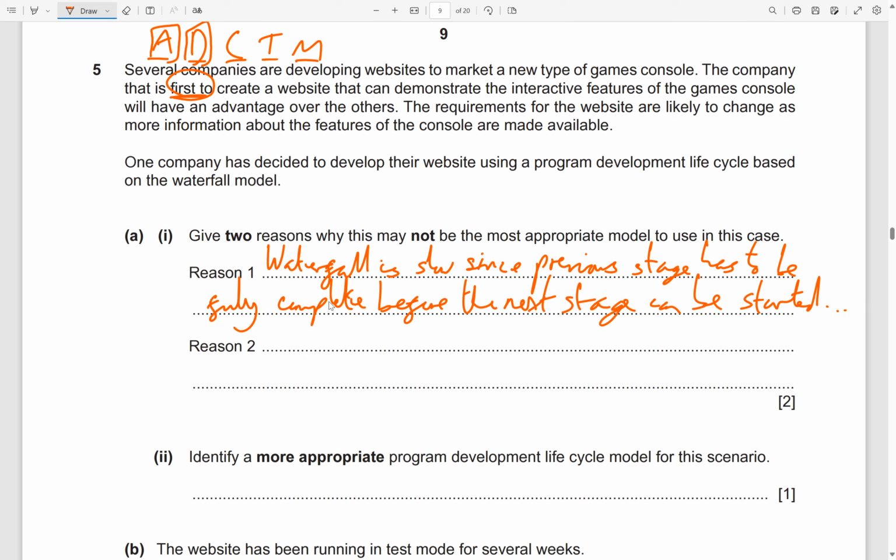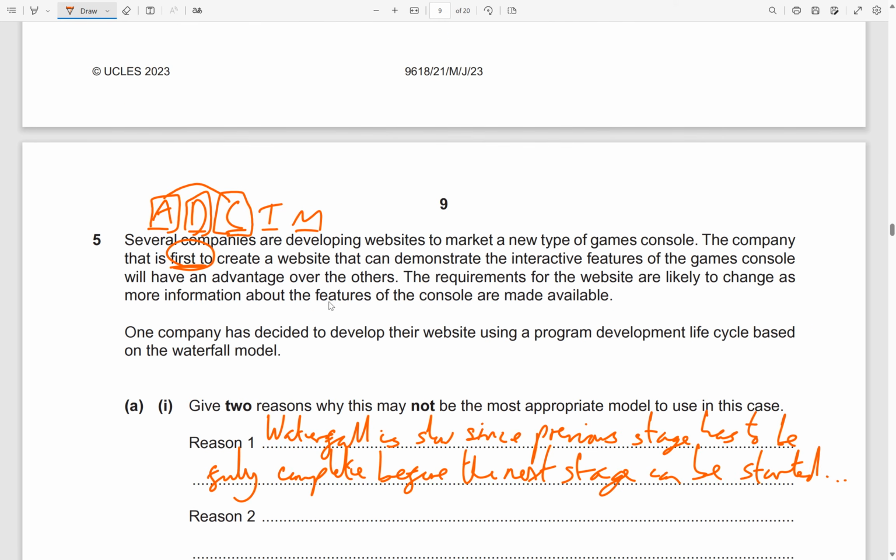Then reason two. Another problem is that, let's say you get to the coding stage and you realize that there's been some problem with the requirements or a problem with the design. Therefore this solution is not going to work. Then you have to go back to the analysis stage and fix the analysis, then go to the design and fix the design, then go to the coding and try to fix the coding. So it's quite inflexible if there's a mistake at a later stage.